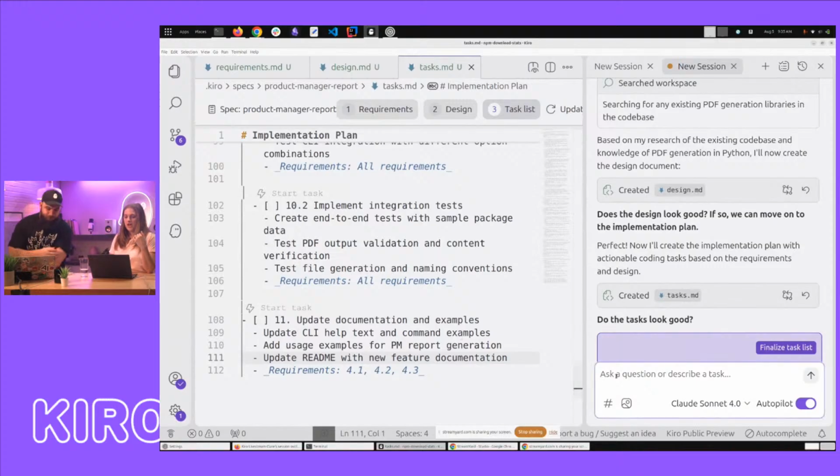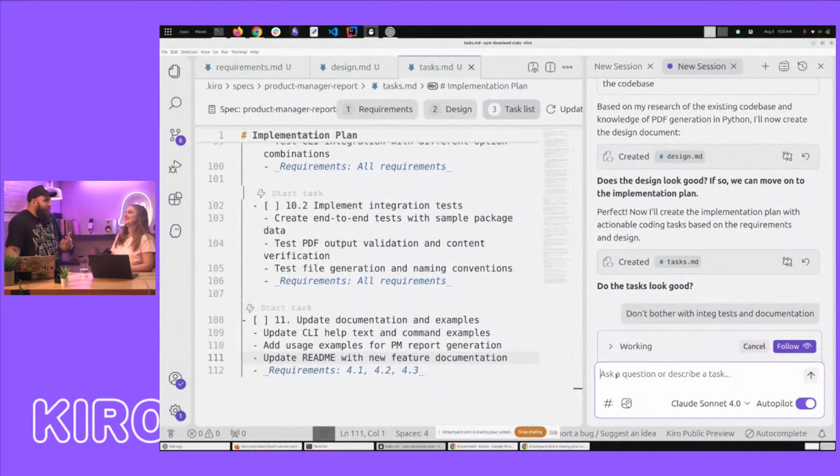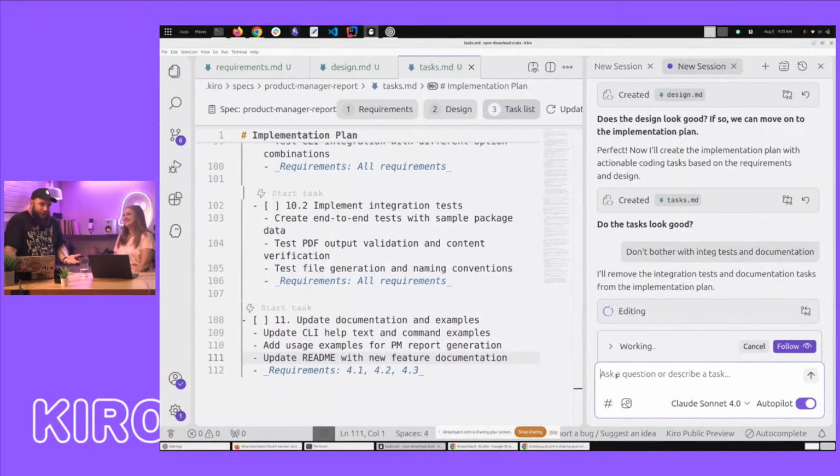Yep. I'm going to actually tell it to not do integration tests. This is not a project that I'm going to production with per se. Okay, so I'm going to say don't bother with integ tests and documentation, let's say. Sure, yeah. As any good software developer does, right? That's right. We don't bother with integration tests nor the documentation.